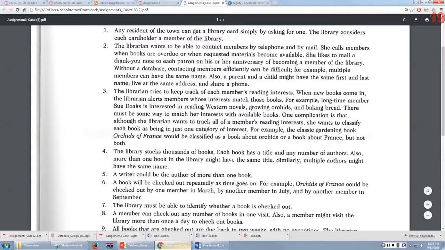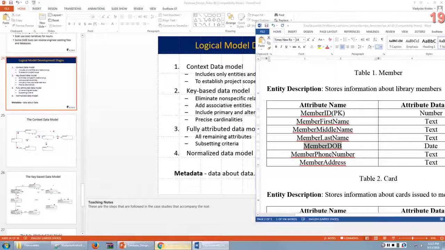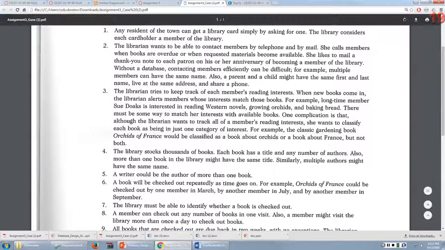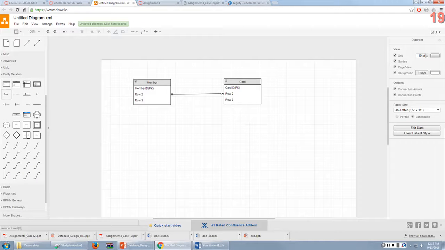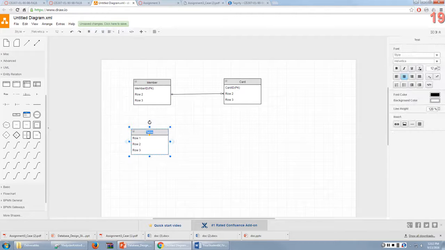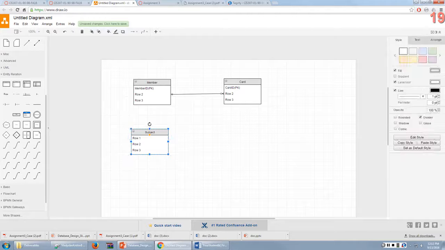Okay? So read all those details, and maybe read them several times so you have them in mind. But the most important thing that emerges from item number 3 is that you need to have an entity called interest. And each member may have many interests, right? So you can call it interest or subject. Let's call it subject. I think it's a better word because interest means a lot of things.